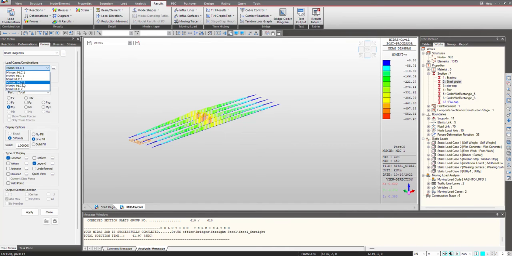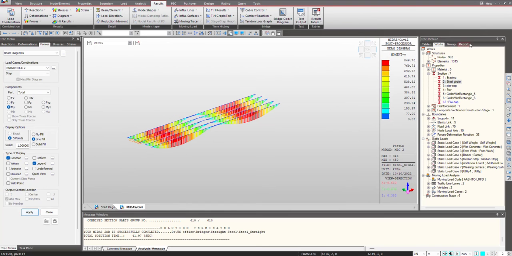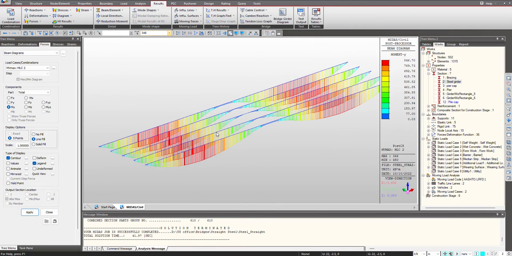Similarly for MLC2, I check the maximum bending moment, and this is 846. So it is more than the MV max MLC1, which was 741. So obviously this is the second load case that is causing the maximum moment on element number 346. So here is element number 346.